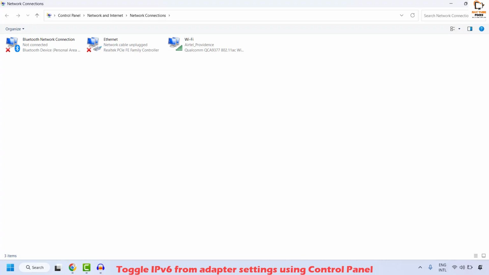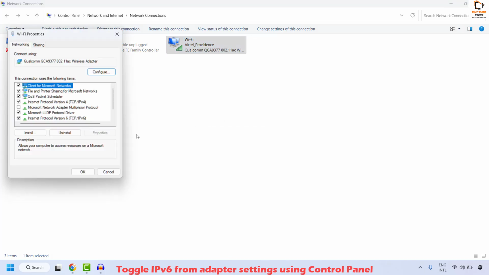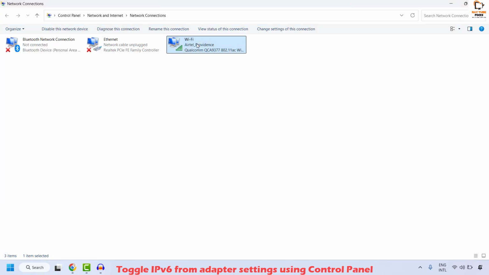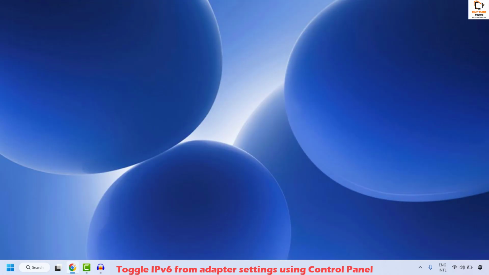Now here you will have to do a right click on the active network adapter. In this case, this is my network adapter. So do a right click and then click on properties. Once you have the properties, you will have to identify the Internet Protocol version 6, that is TCP/IPv6. Here, in this list, you will have to uncheck the IPv6. Click on OK and then do a right click again on the same network and go to properties and check the box for IPv6. Click on OK. Close this window, restart your computer and then check if your issue has been resolved.